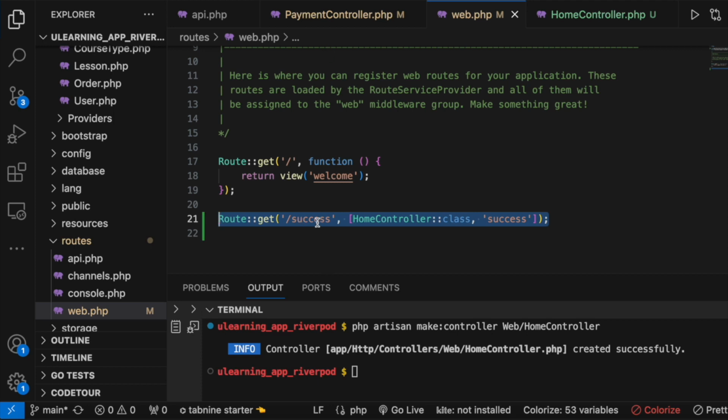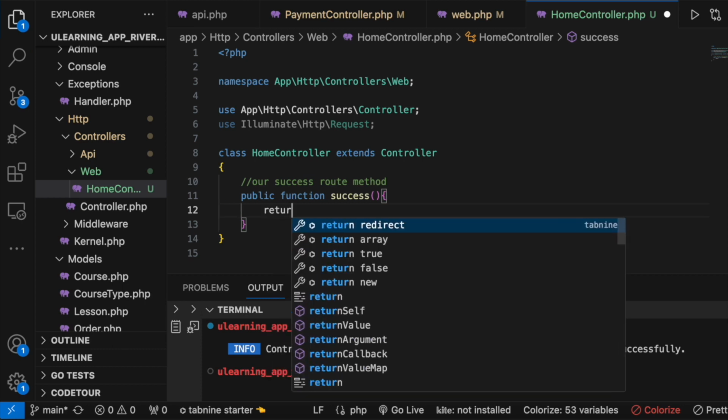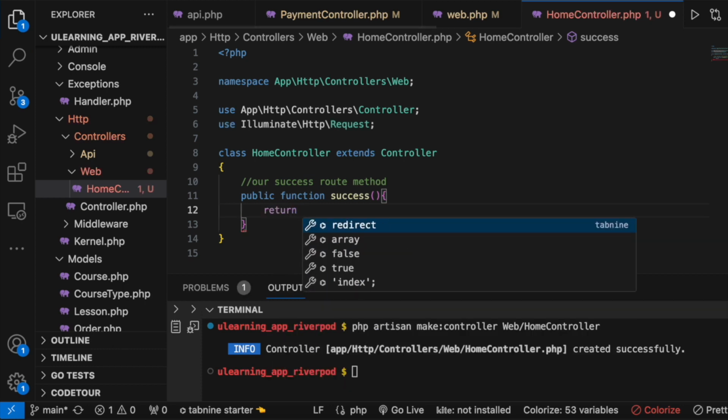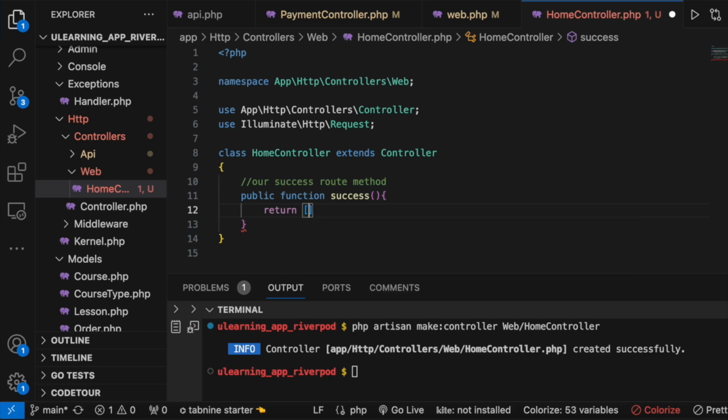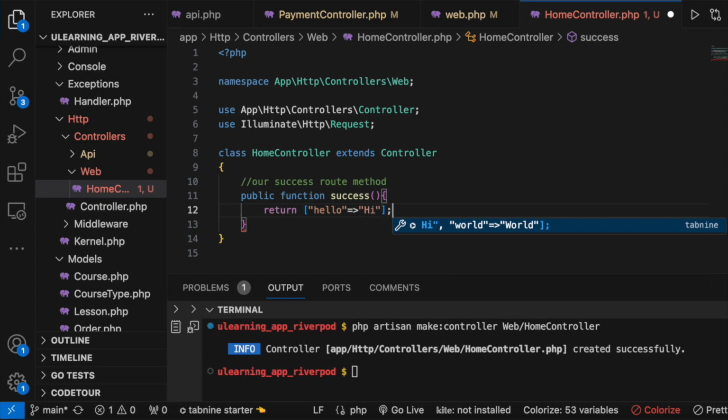Now once again, this endpoint refers to a method, this one. Now this method should return something, and it should return something like a view. But of course you might say you want to return JSON information. All right, you could do that. You could do hello, or hi, and it's going to work as well.